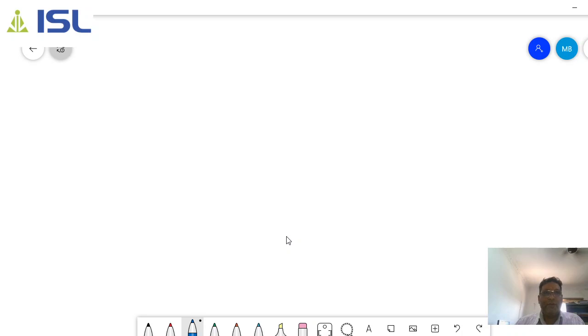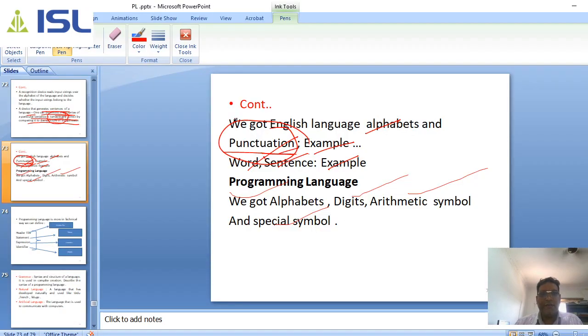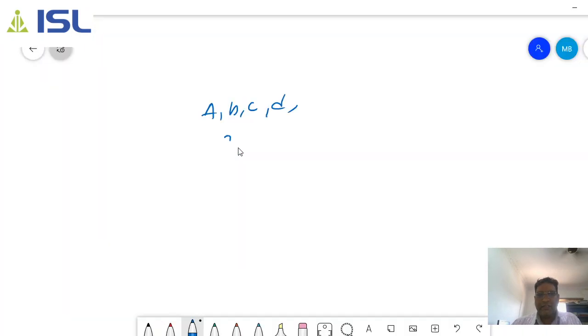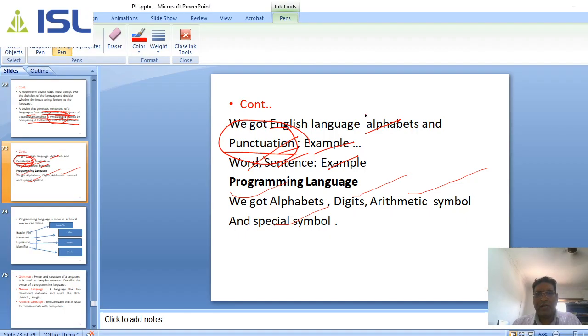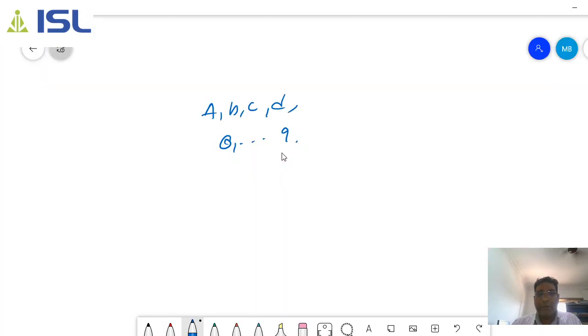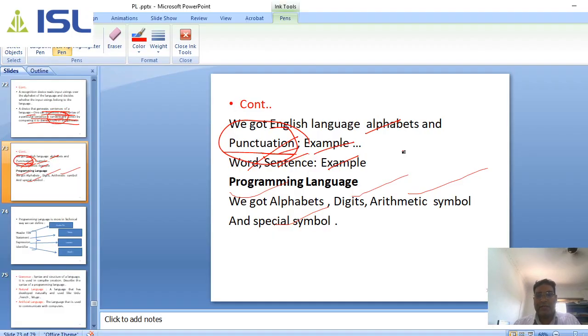We have got alphabets A, B, C, D. This is the alphabet. Then we have got digits 0 to 9. You can write any digit 0 to 9. Then we have got arithmetic operators, that is plus, minus, star, percentage. These are all arithmetic operators.